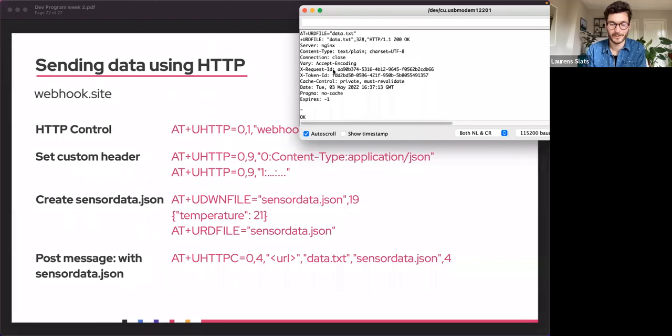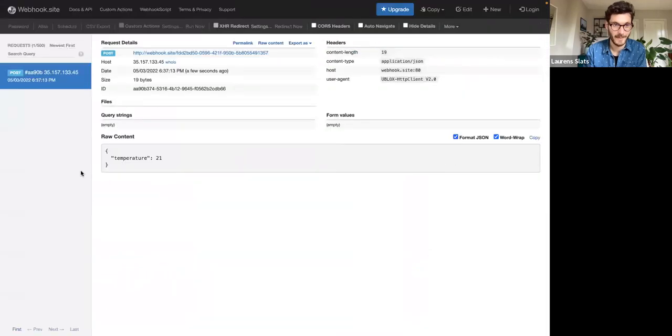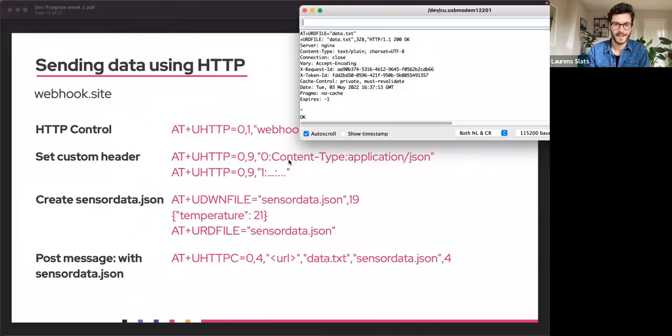So the moment of truth, did it actually receive a message? We go back to webhook.site, and we see that an actual message appears in our browser, highlighting that the temperature is 21 degrees. Okay, all good for now. So this is the basics, and normally you might have extra custom headers. A common one is that you also add an authentication token to make sure that the data is sent to a secure endpoint.